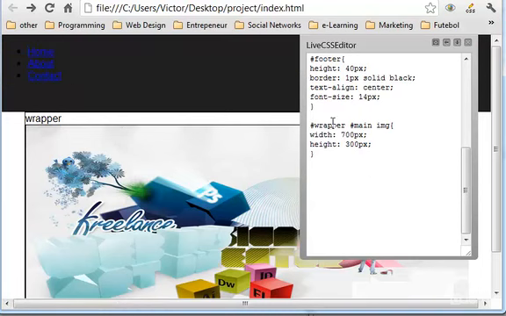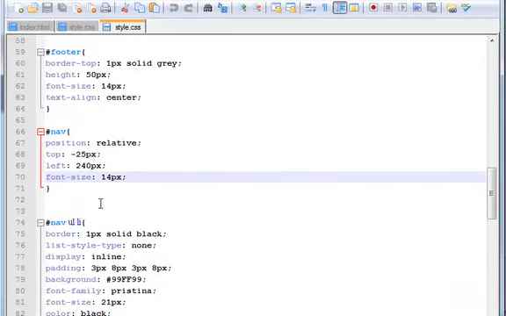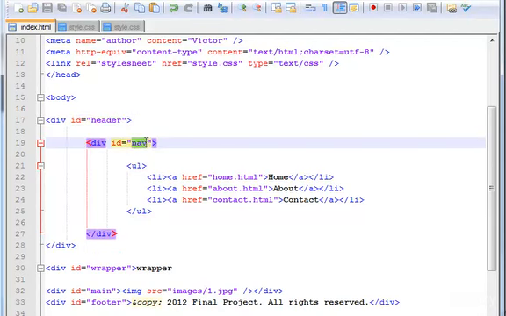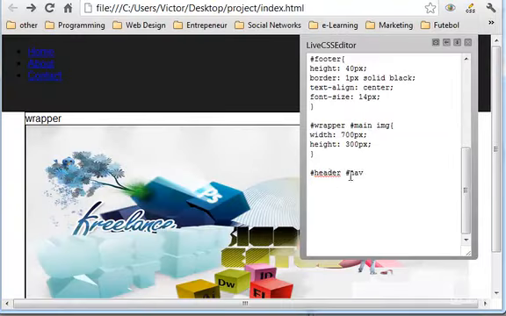Let's proceed and style these links. Just right after wrapper main image, let's type header, ID header and ID nav. If you go to your index.html, you'll see that header is the main div, and then you have the nav inside the header. So that's why we type header and then nav.